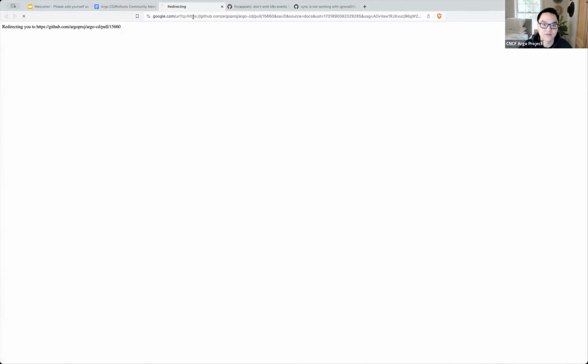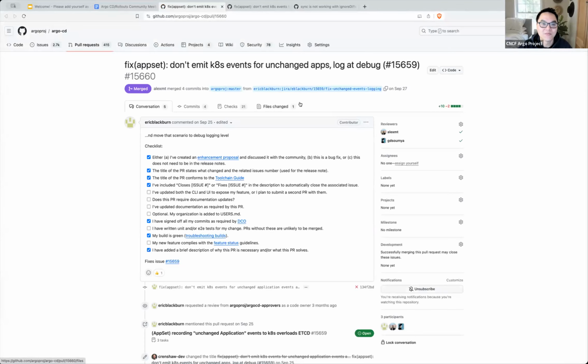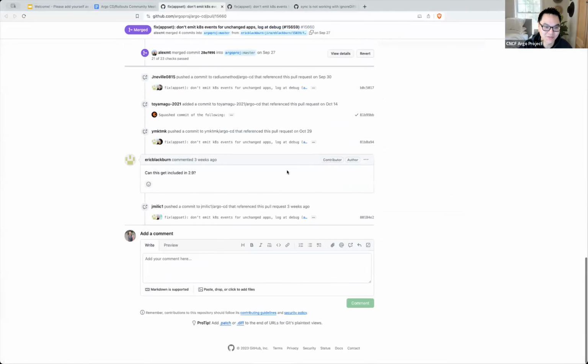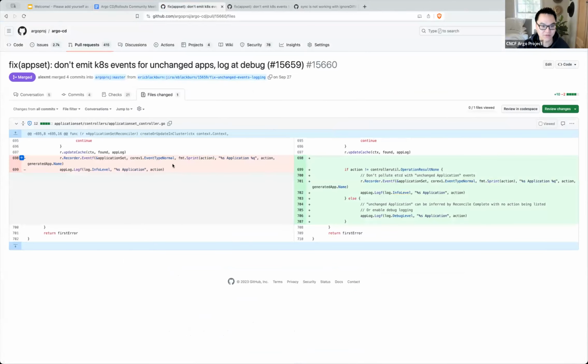So we have this issue, and the question is, I think Alex must have... Oh no! Okay, this one got merged into main, and it's basically a bug I would consider. And the question is, can we get this in 2.9? Yeah, I don't see any reason why this can't be cherry picked back.